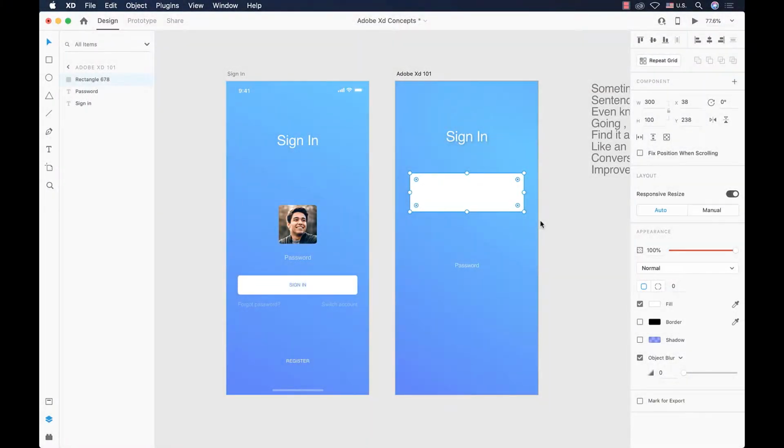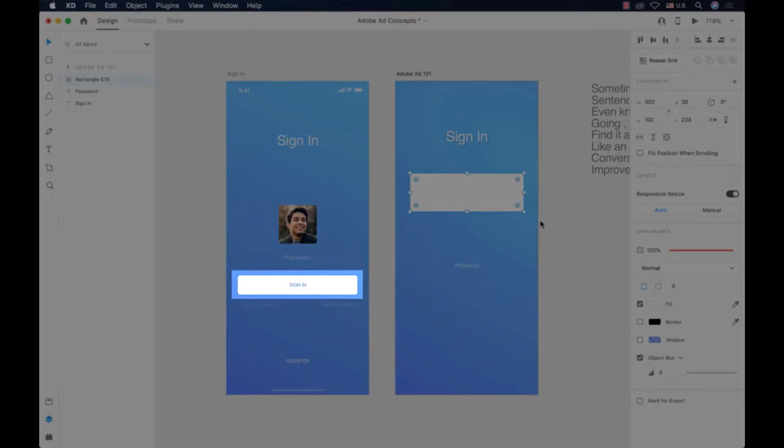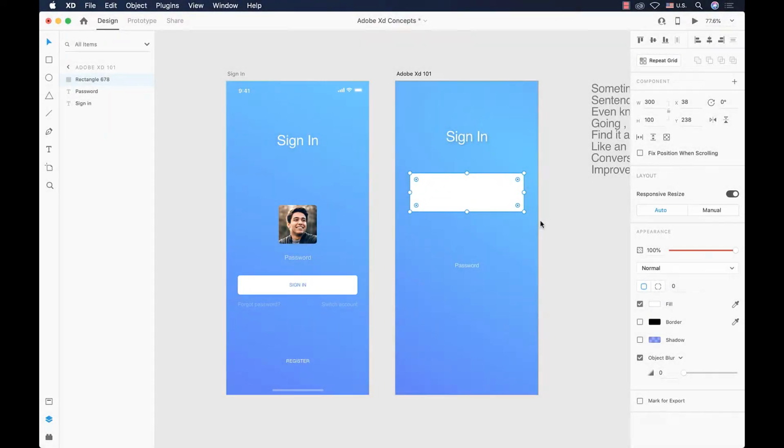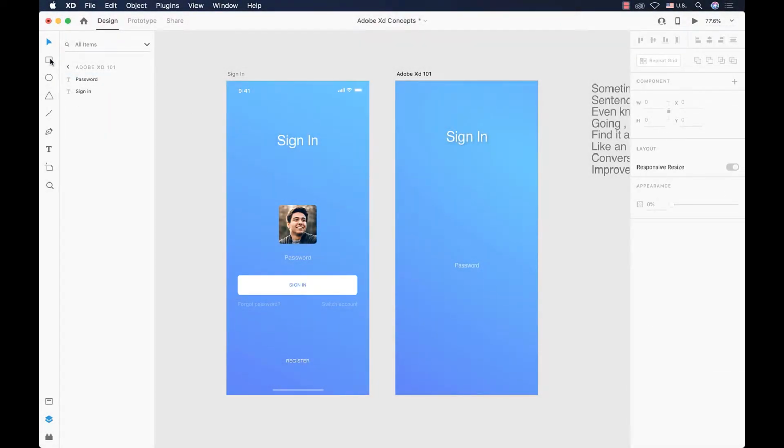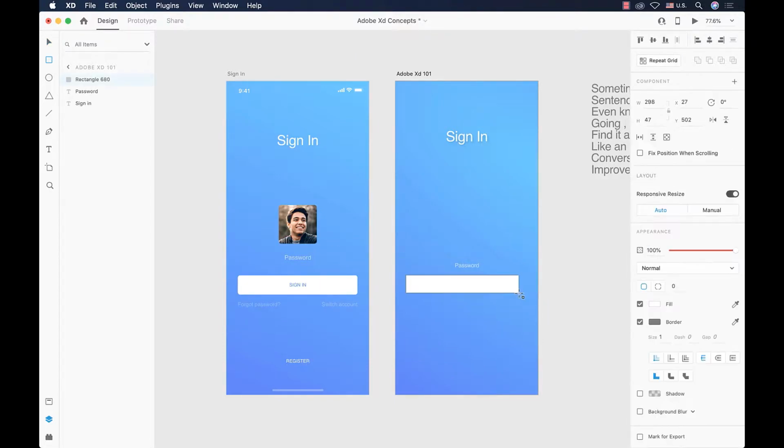Alright, so we learned a lot of things about the rectangle tool and the things that we can do with it. Right now, let's learn it in action and recreate that sign in button over there. I'm going to delete this one. Let's grab the rectangle tool from here and then click and drag in order to draw a rectangle.